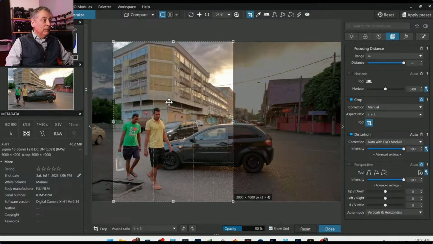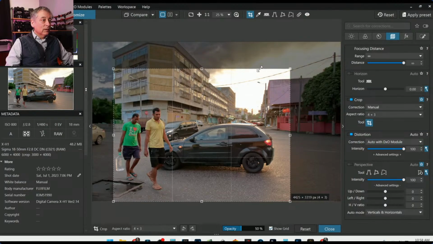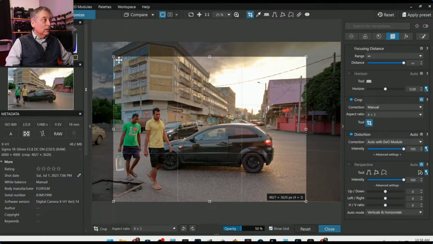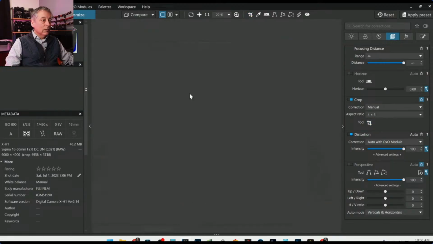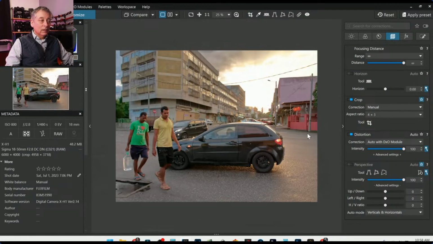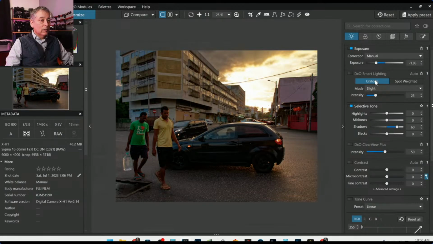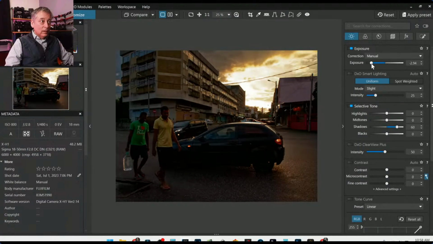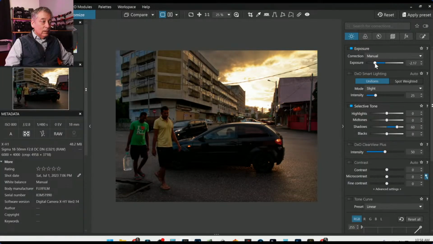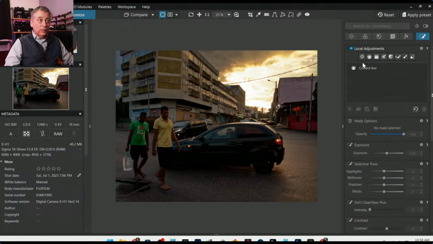Can I fit? I can't fit everything in this way. Vertical would have been nice. Let's just crop in a bit here. Let me globally pull the exposure down. There is some recovery here. Okay, let's start there. I might have to go black and white, but let me just work in color for now.